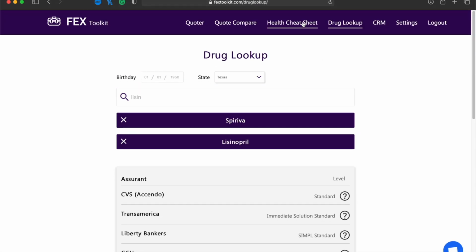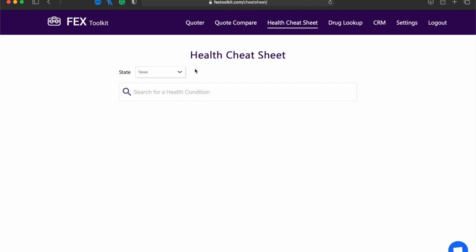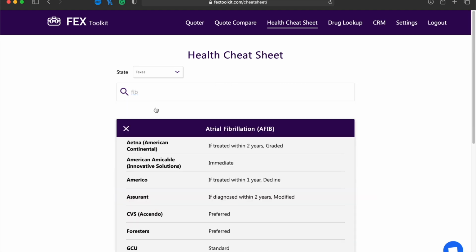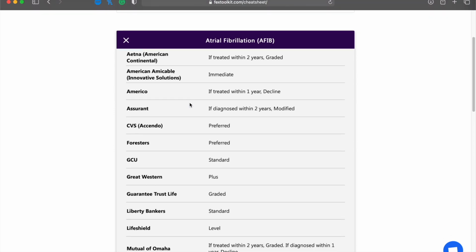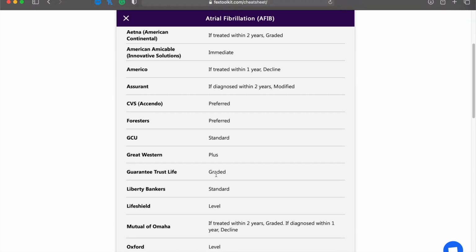We'll move on over to the health cheat sheet. So health cheat sheet is a way that you can quickly look up a condition or multiple conditions to see where you can place that client. So quickly we'll type in atrial fibrillation. You can see here list of companies that will take it and why.